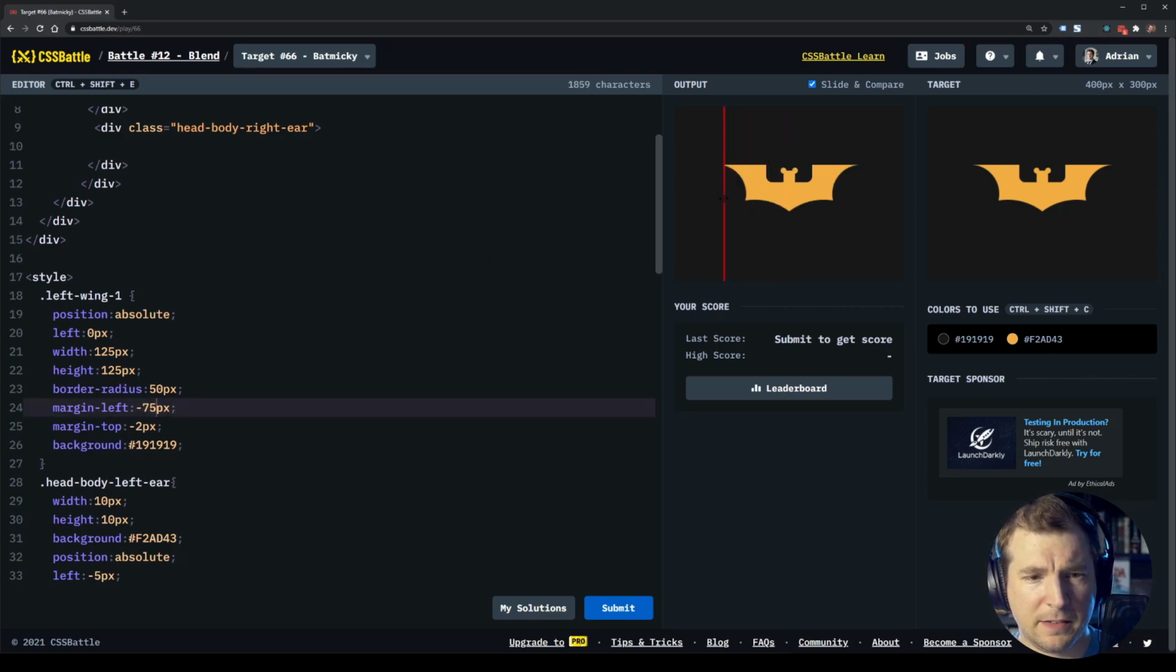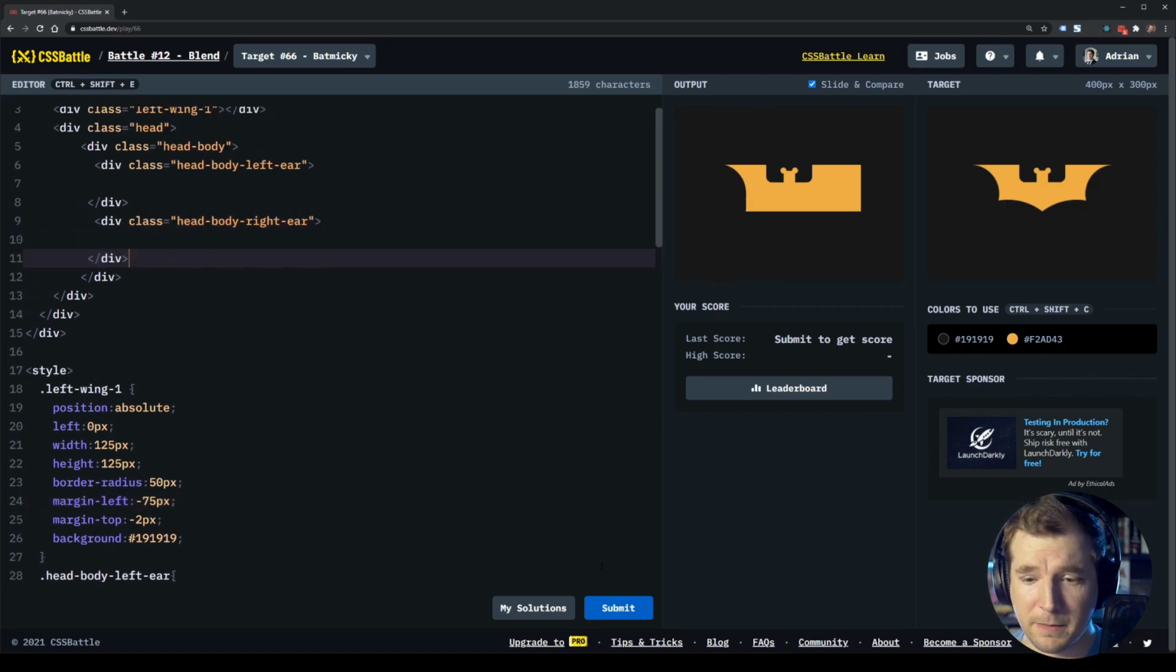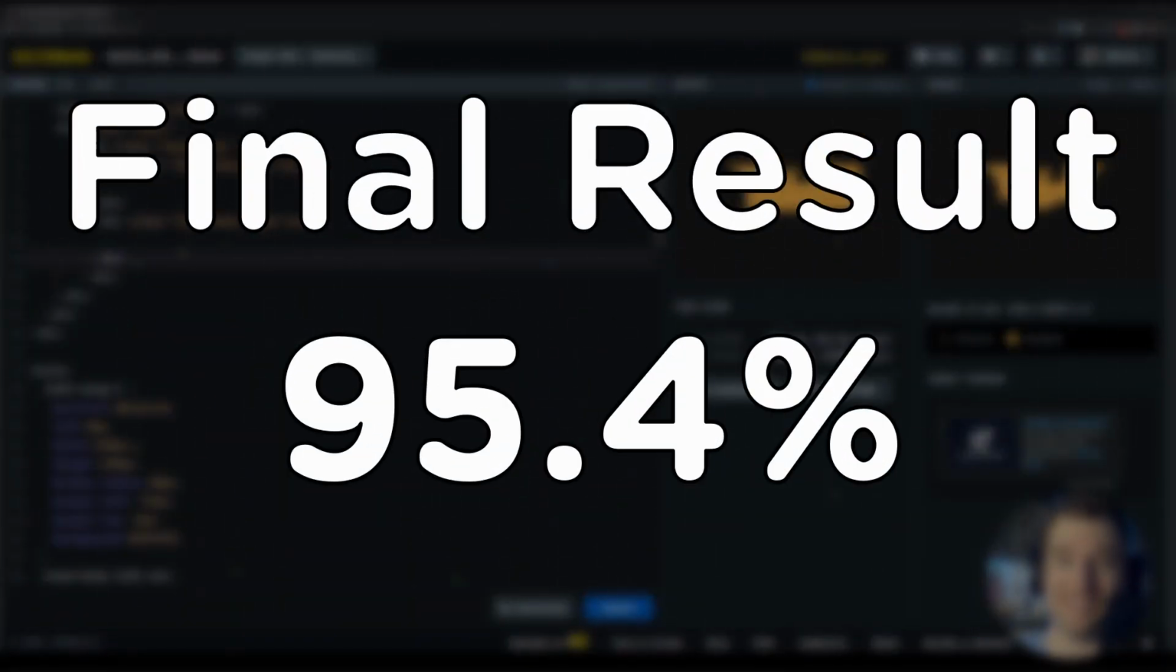-75 pixels off the left. Oh, that's perfect. There we go. Okay. We've got 10 seconds left, but I don't think we're going to make it in time. I'm going to submit it so you can have a look at the score. It's probably going to be terrible. 95%. I got 95%. Okay.